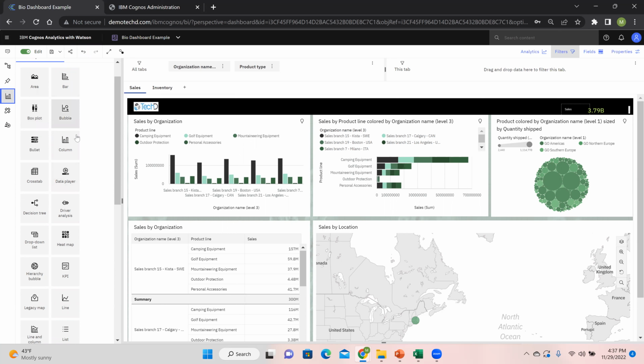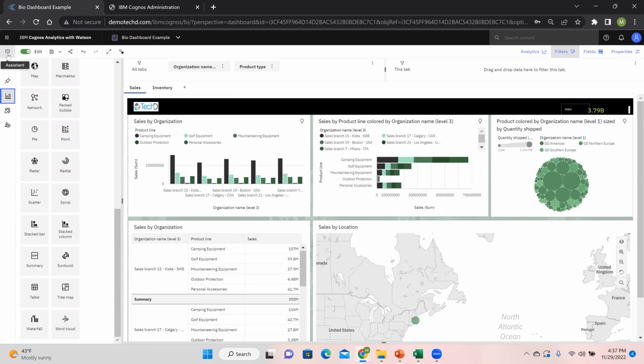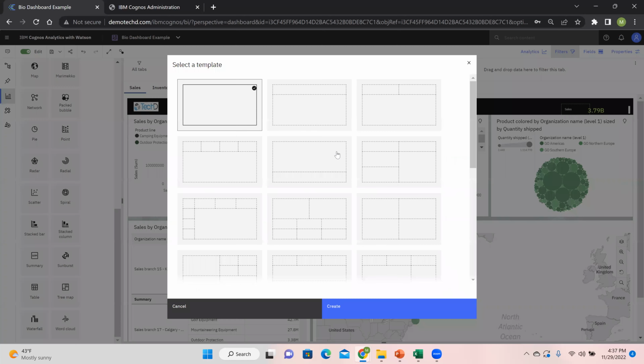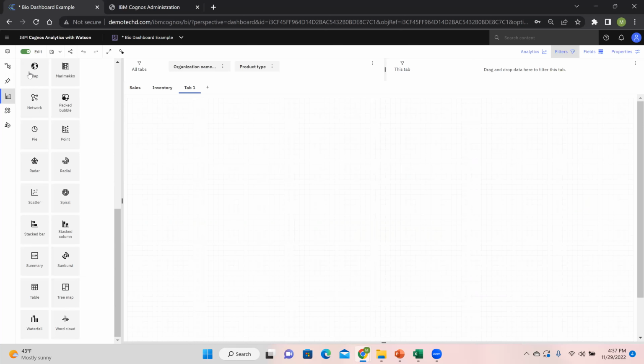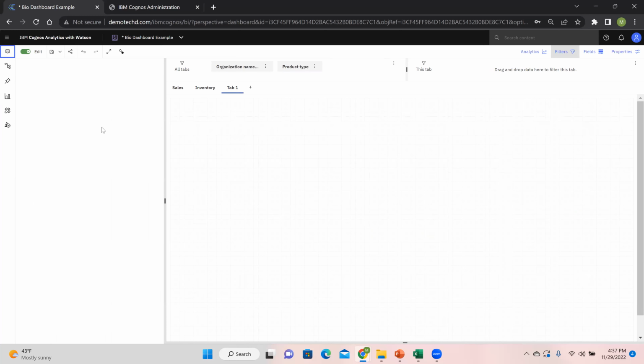Another thing that's brand new is up here, the assistant. The assistant only used to exist in exploration before. Now it exists in the dashboards as well. So the assistant is like an AI-based chatbot, essentially, where you can actually ask for things to happen, right? So if I come over here, I create a new tab, I go over to my assistant, right? It's going to say, hey, how can I help you, right?